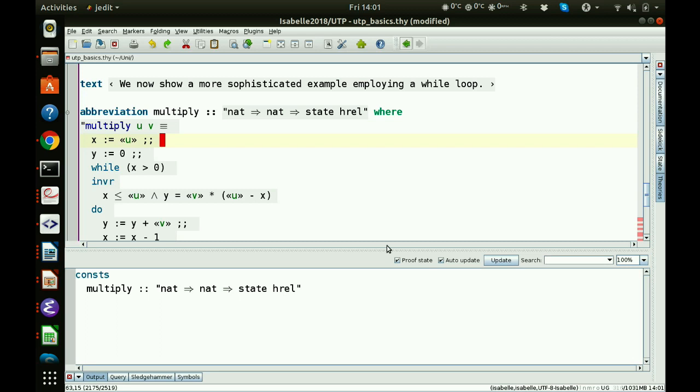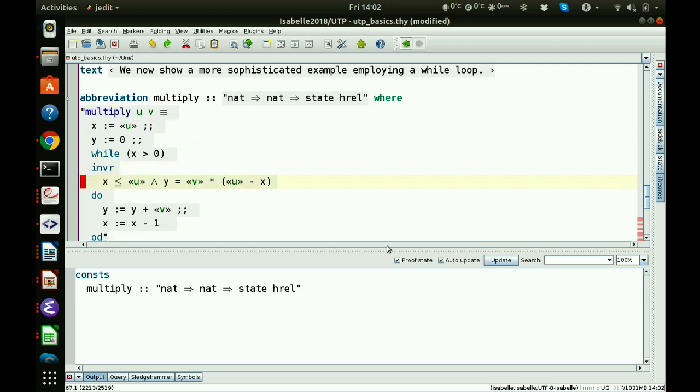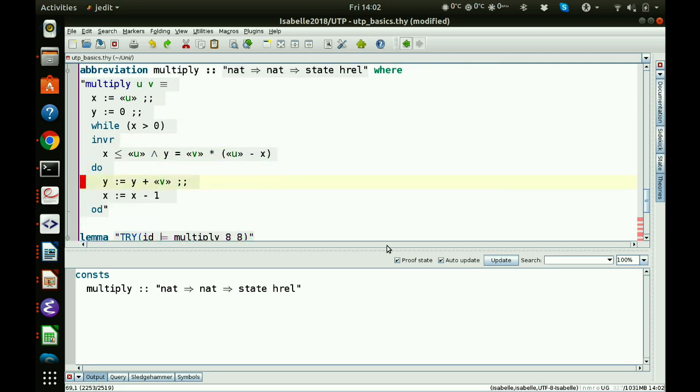So what do we do? We first of all assign the first input u to x. We then set y to 0. And then we say while x is greater than 0, I want you to ignore what comes after that for the moment. We'll come on to that in a minute. But while x is greater than 0, we're going to increment y by v, and we're going to decrement x.